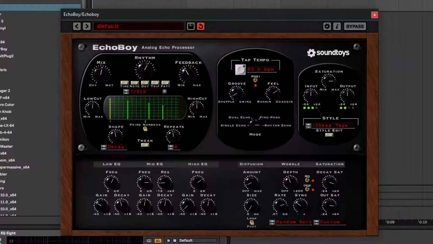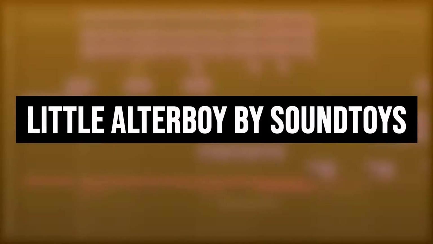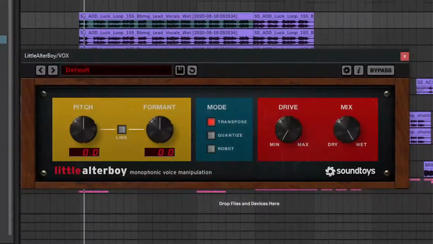An essential tool that every EDM producer should own is a pitch shifter, and Little AlterBoy is amongst the best. Not only is it a pitch shifter, but it also contains a formant shifter, an auto-tune mode, and a built-in saturation control.